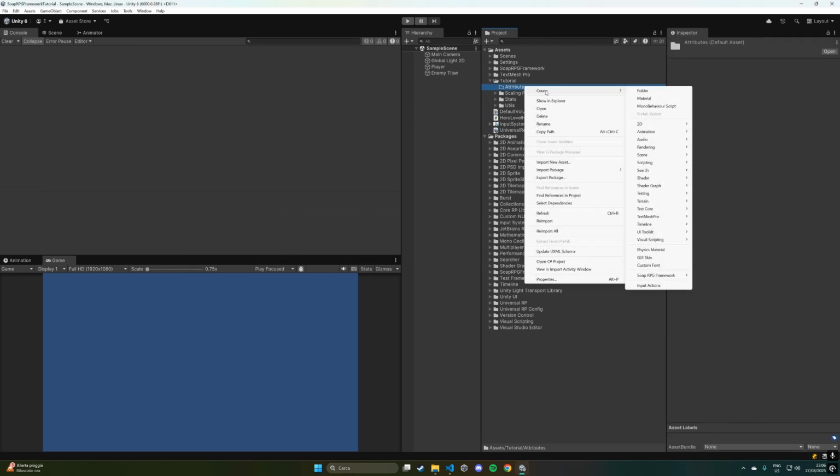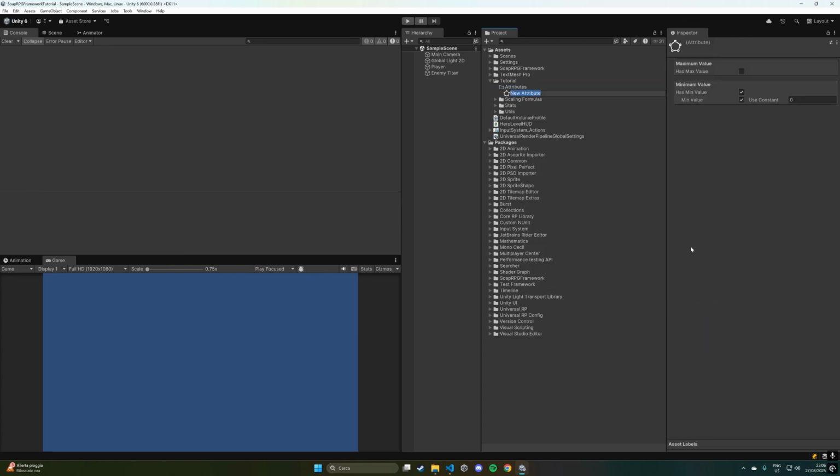We can start by taking a look at how to create the attributes. As always, we can go on Create, SOAP RPG Framework, and select attributes, or we can also use the shortcut Ctrl-Alt-A. We can provide a name. So, for example, here we will be using strength for our first attribute. As for the statistics, they can optionally have a maximum value or a minimum value that by default is 0.